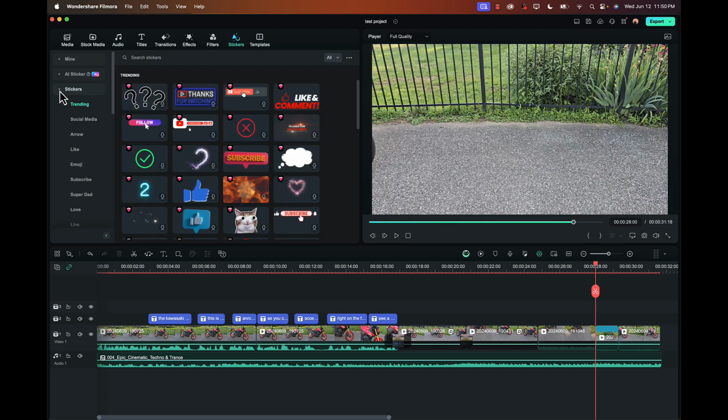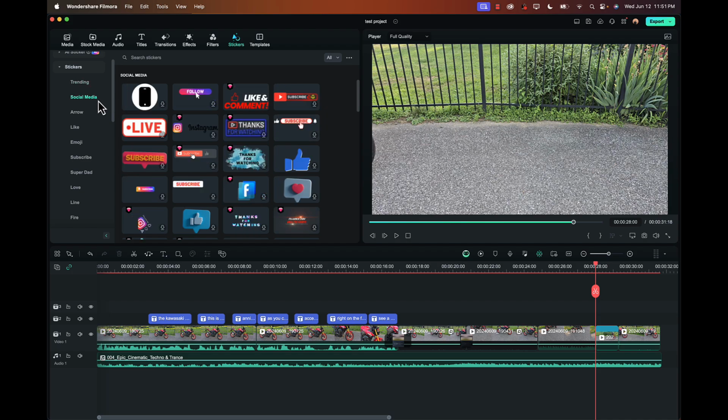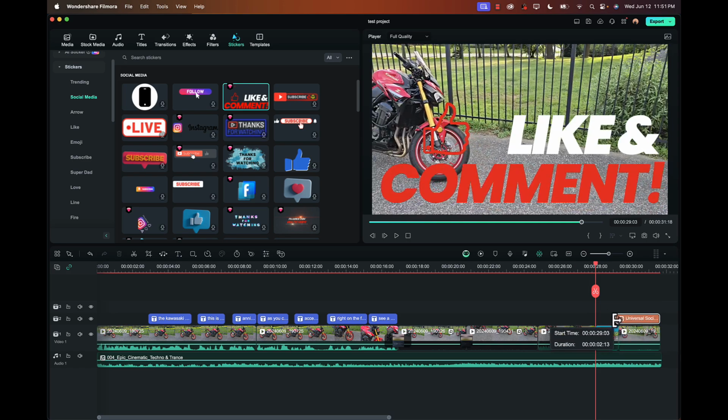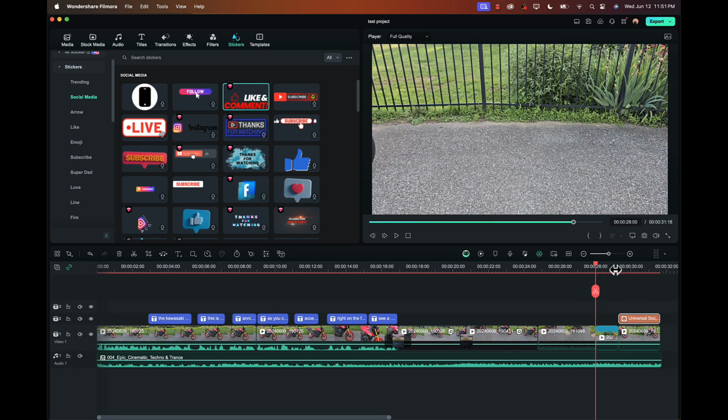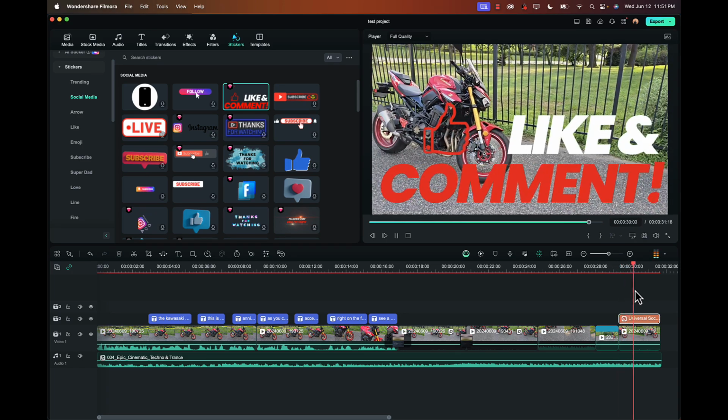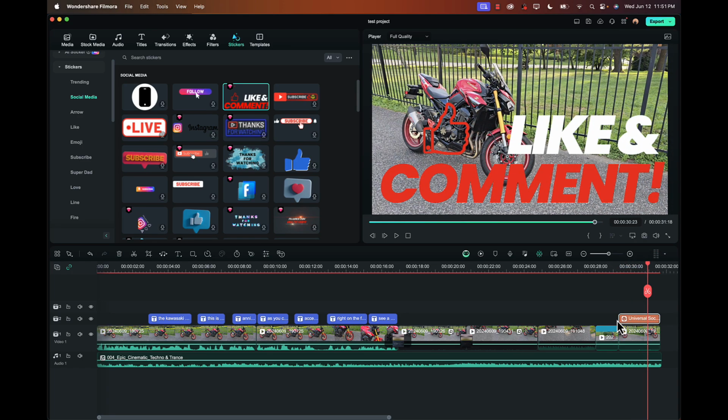So when I click over here, you get a breakdown, a drop down, and you can pick from different stickers. So if you are on social media, making videos for social media, you have things like this. You can just drag and drop onto the timeline, and you can prompt people to like and comment on your video. This is what it's going to look like. Look at this. Okay, and you can make it even longer if you want. It's all going to be up to you.